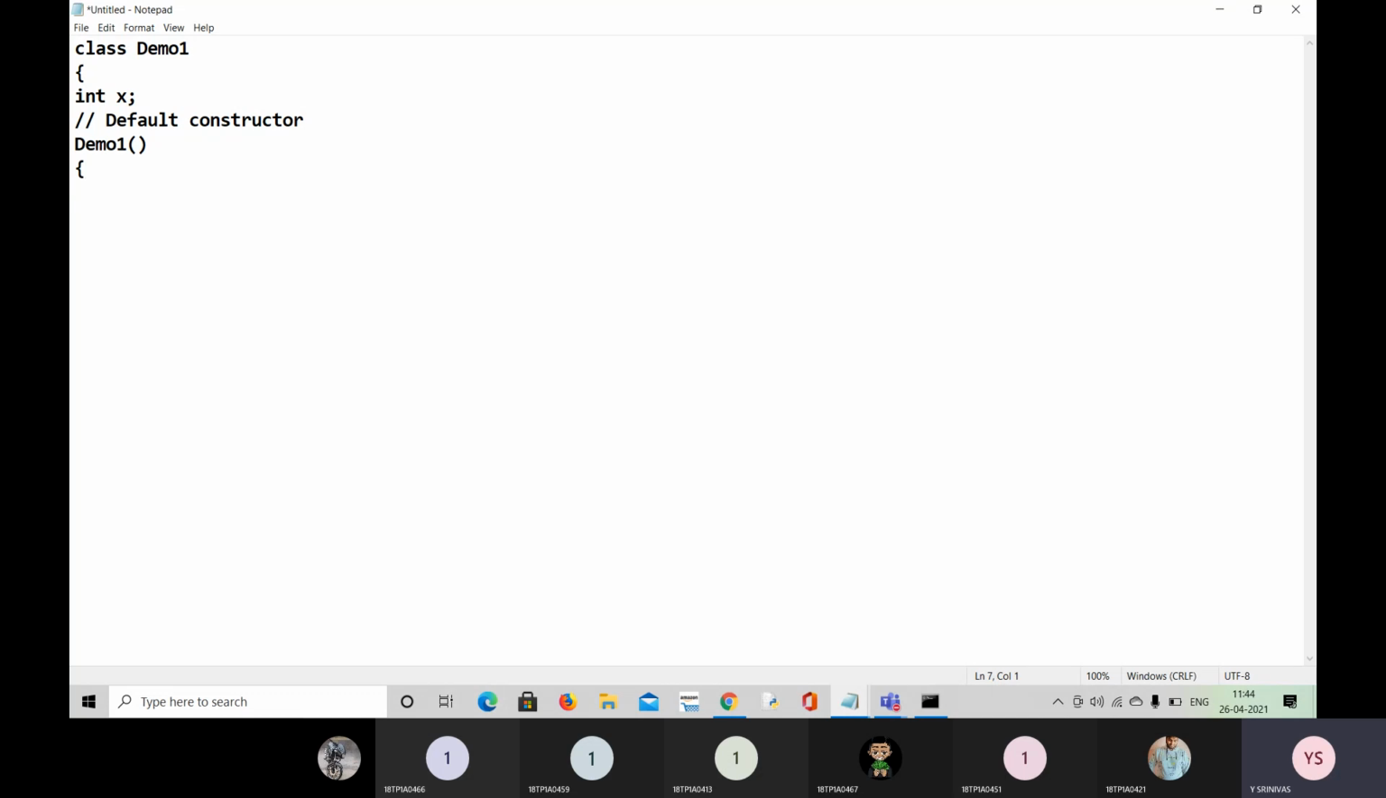Now, what is the main purpose of a default constructor? Variable initialization. Let us initialize x with 4. That's it. Now let me display that. Here also you can display System.out.println of x. That's it. So the default constructor is done.